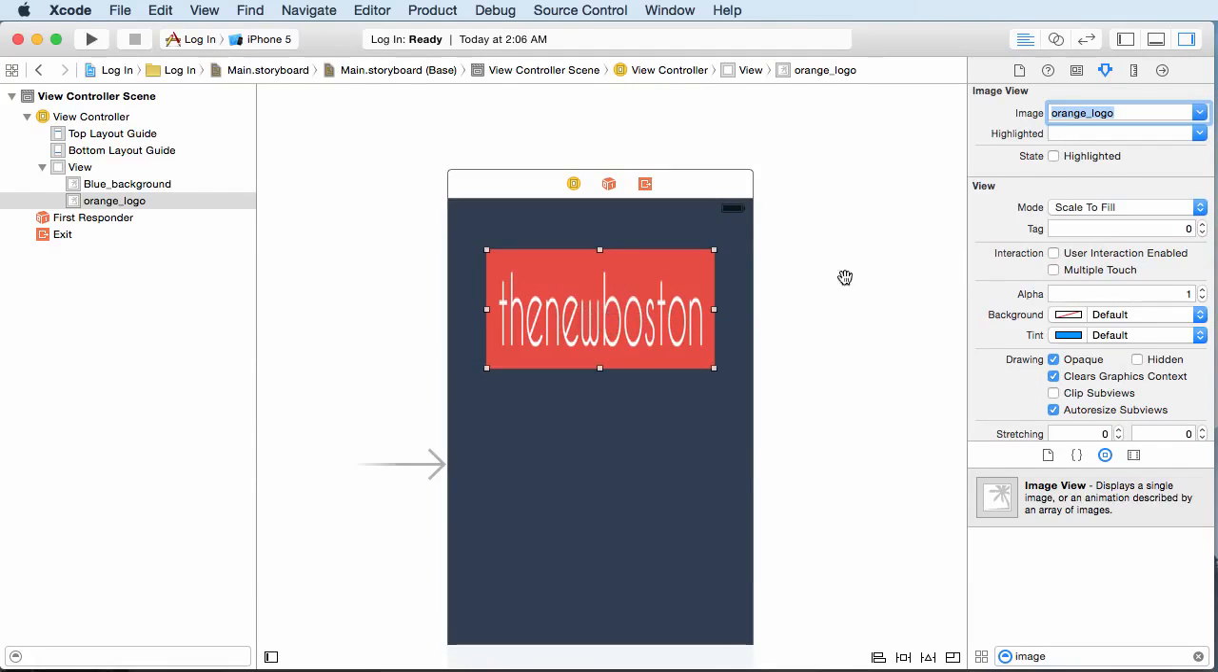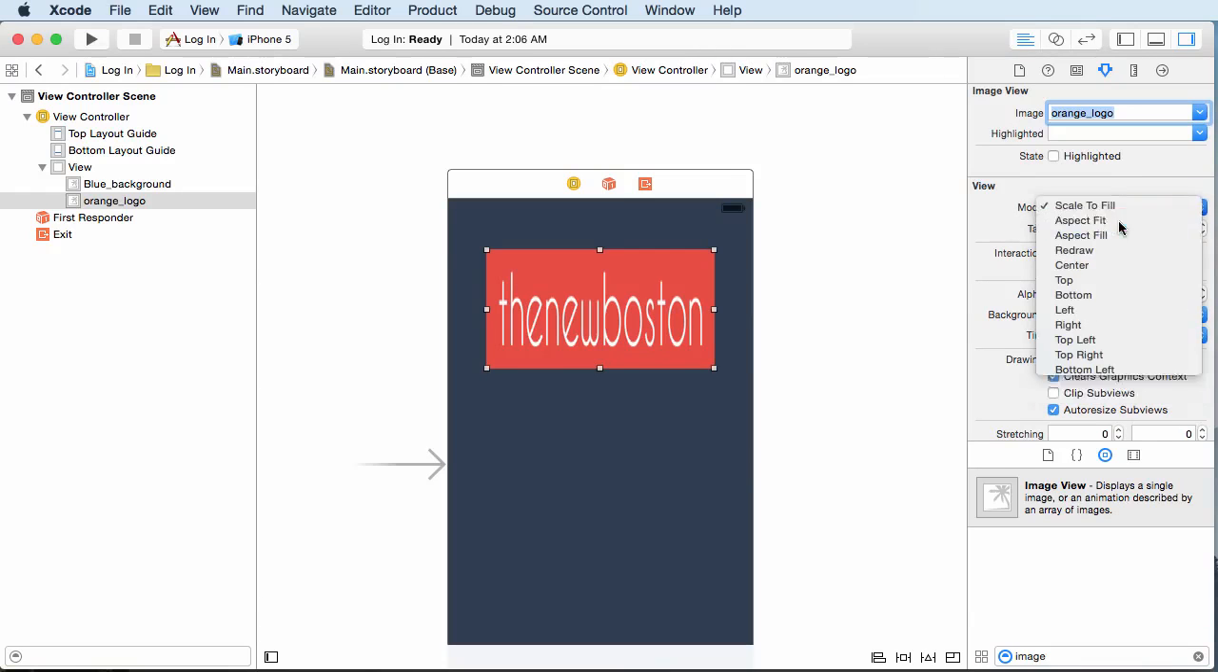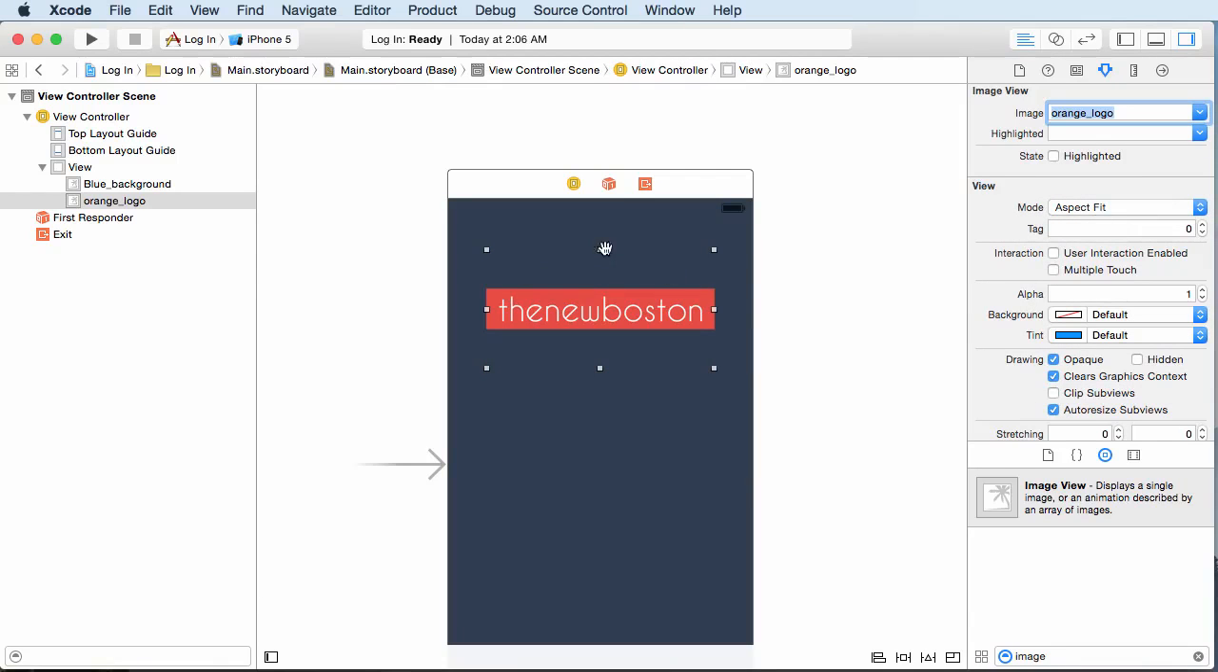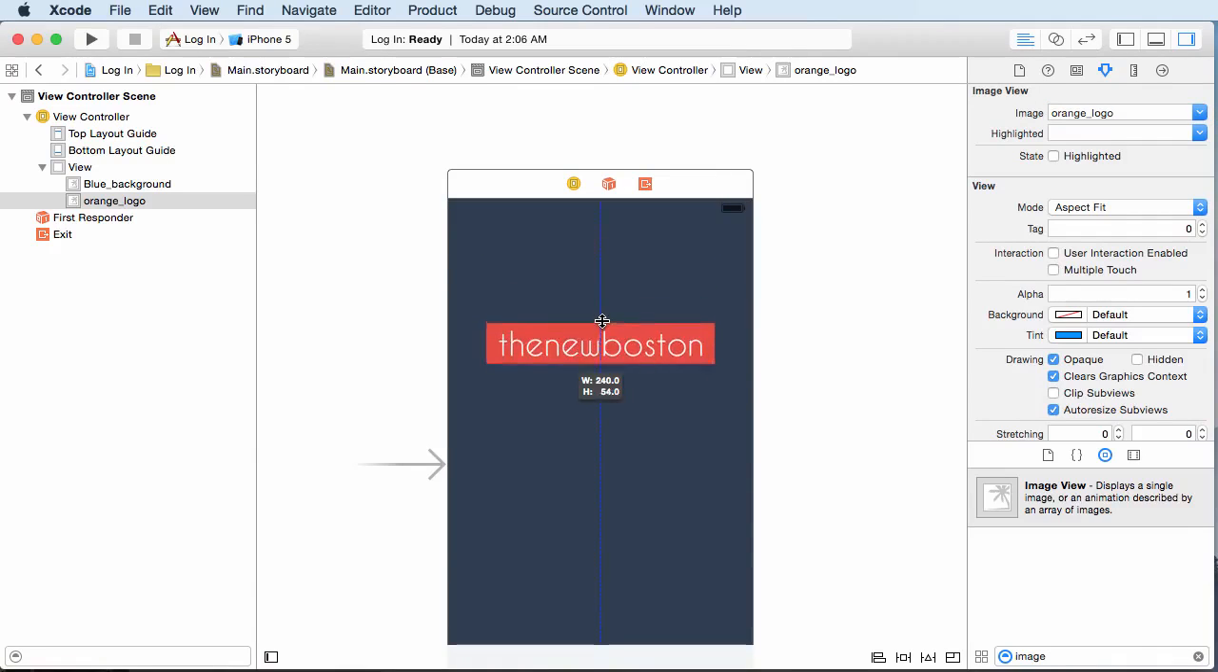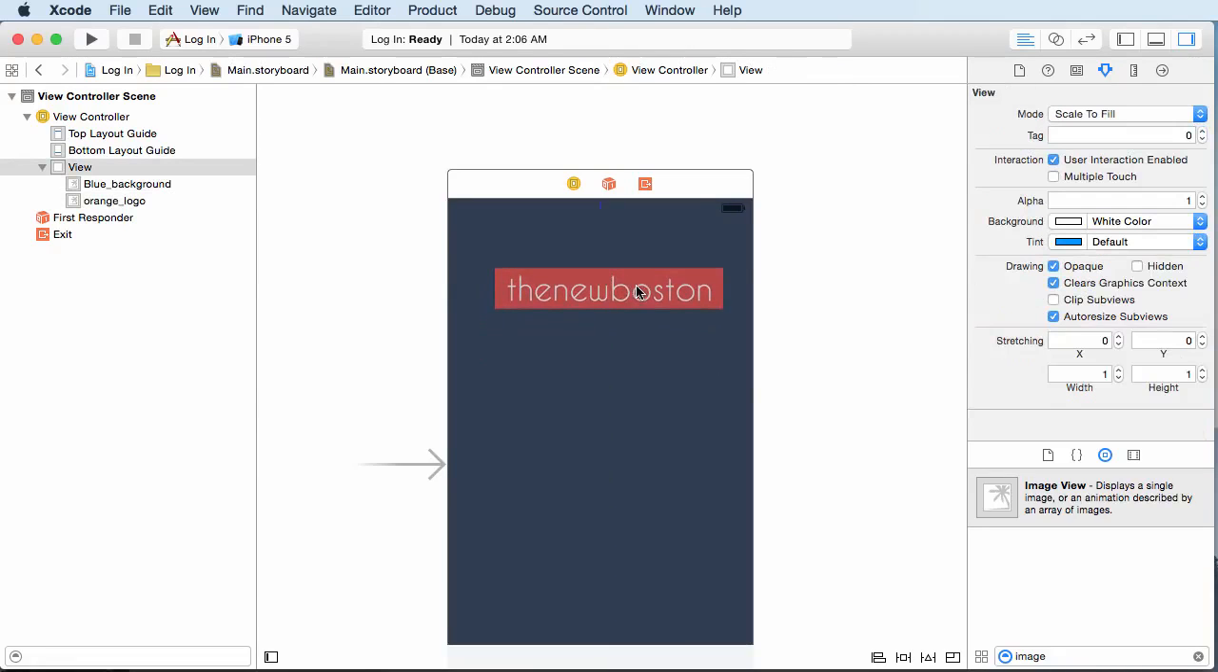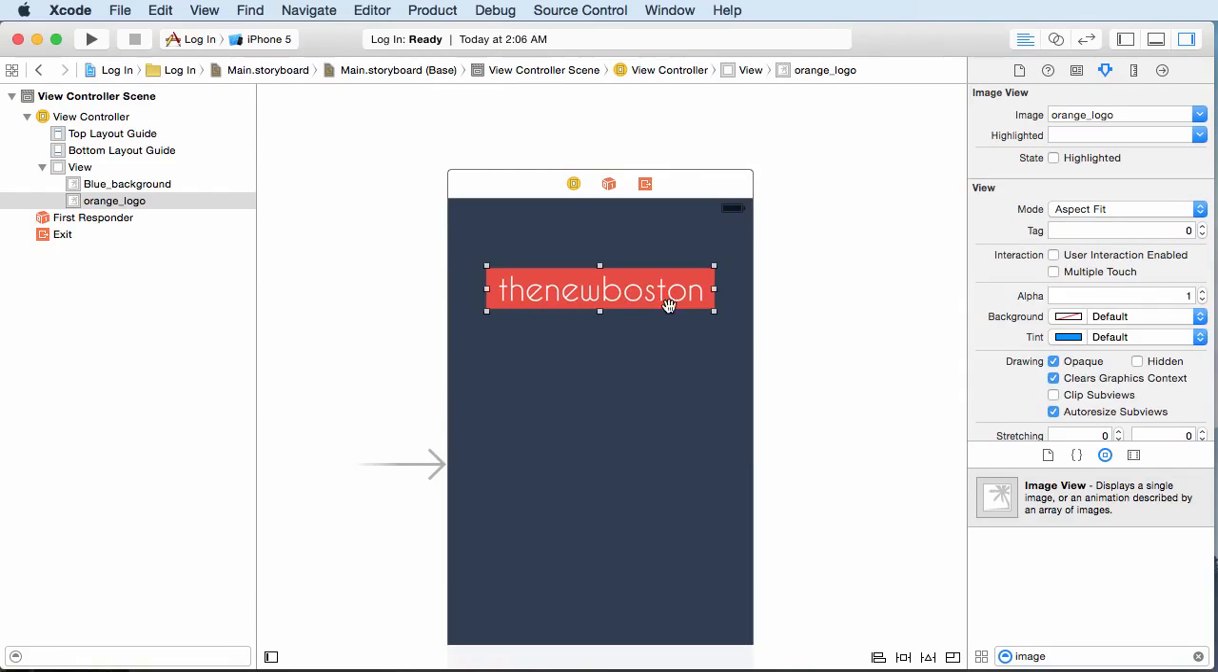But for this logo, what I actually want to do is go down to mode, and I'm going to put aspect fit. So what this does is it maintains the aspect ratio of your image, but it also fits it to the container. So I'm just going to take that and position it just like this.